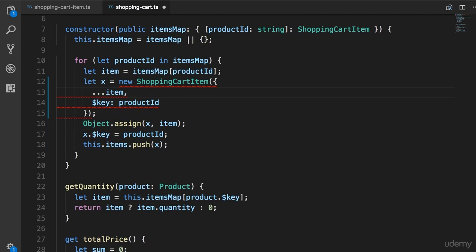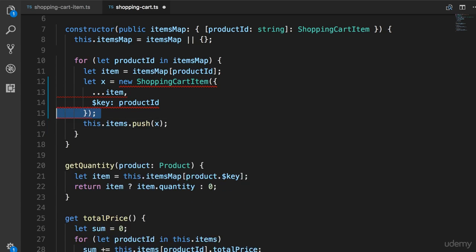So delete. Now with this new way of initializing a shopping cart item object, we don't need to call object.assign. We don't need to explicitly set the key here. We have a single way to initialize all the properties of this shopping cart item object. Also, we don't really need x anymore. We don't need to define this as a variable. We can pass this directly to the push method. But before we do that, let's go ahead and fix this compilation issue.